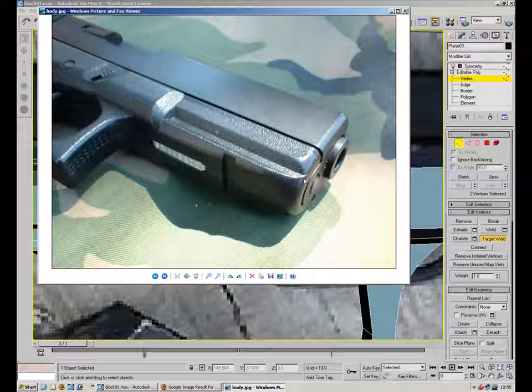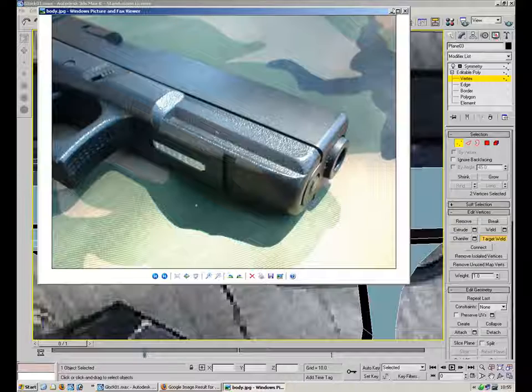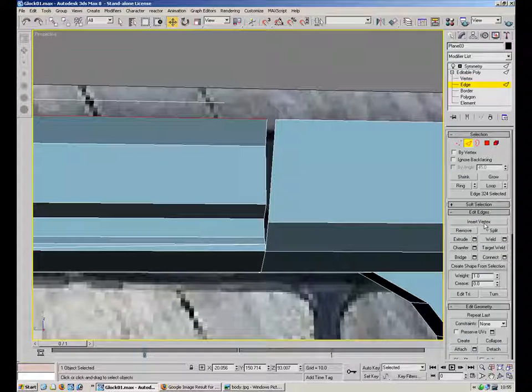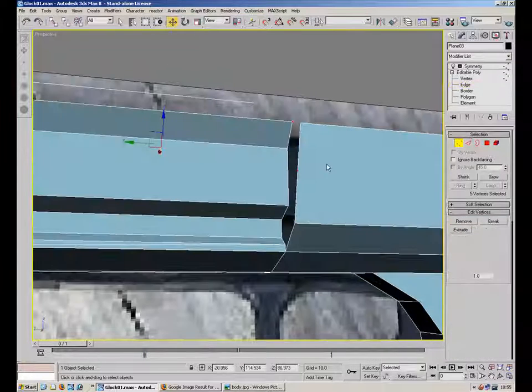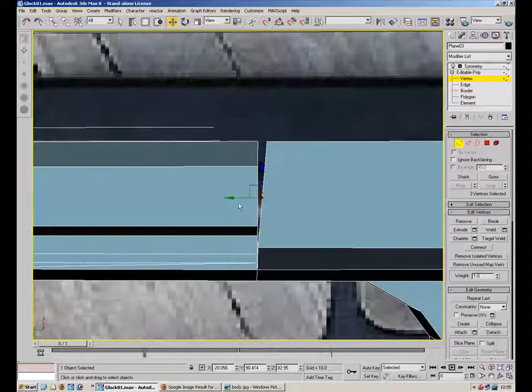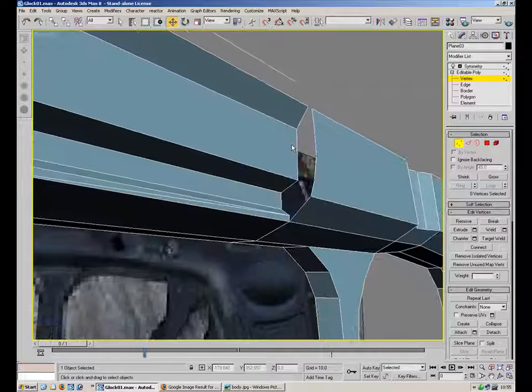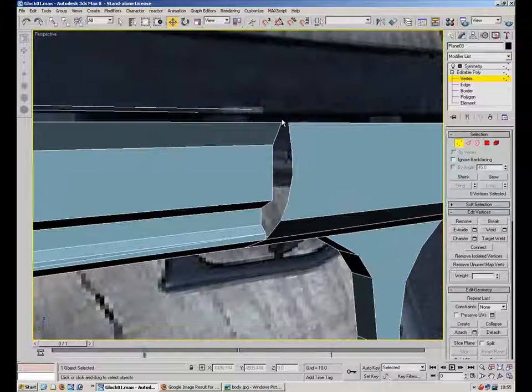Let's have a quick look. What I'm going to do is just insert a couple of vertices down this edge. It looks like there's a slight curve to this section. Oh, these are always a pain in the arse to model, these bits.